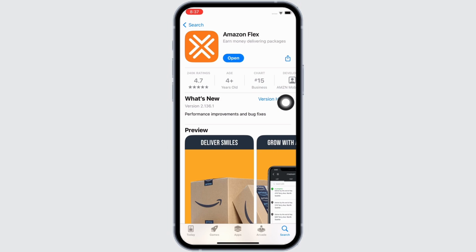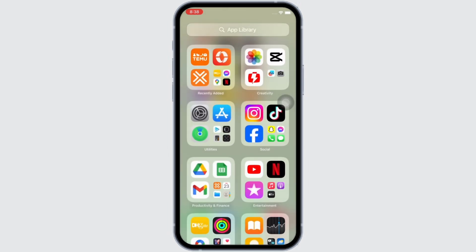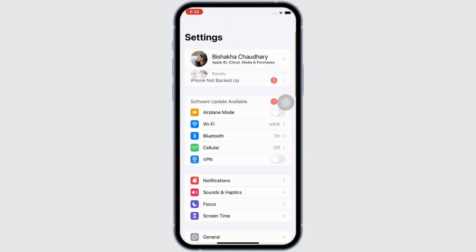Mine is showing open here, which means the app is up to date. If not, it would show update instead of open. See if the issue was fixed or not. If not, launch the settings application on your device.